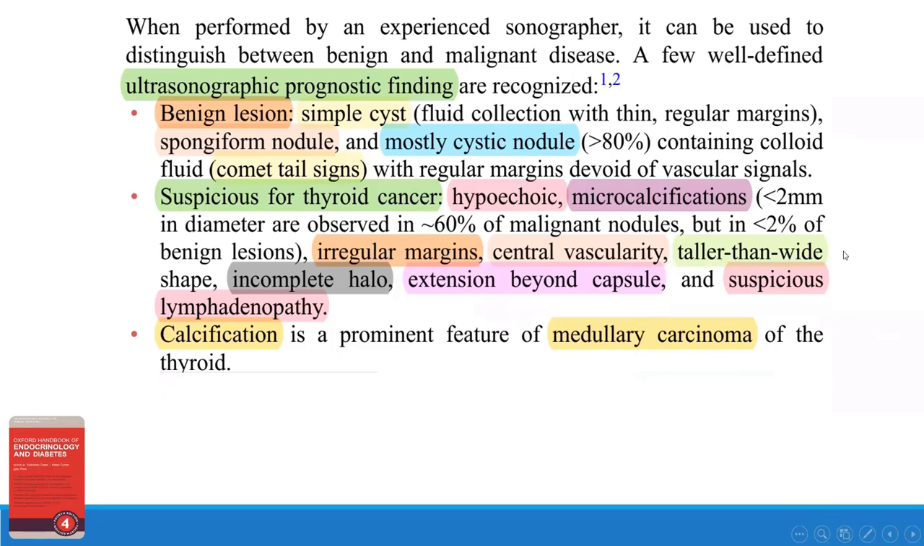Taller than wide is a suspicious feature. Incomplete halo. A complete peripheral halo is a benign feature, but an incomplete halo is a suspicious feature. Extension beyond the capsule, this is an invasion sign. Suspicious lymphadenopathy is a suspicious sign. So let's enumerate them. Microcalcification, irregular margin, central vascularity, taller than wide, incomplete halo, invasion, suspicious lymph node.